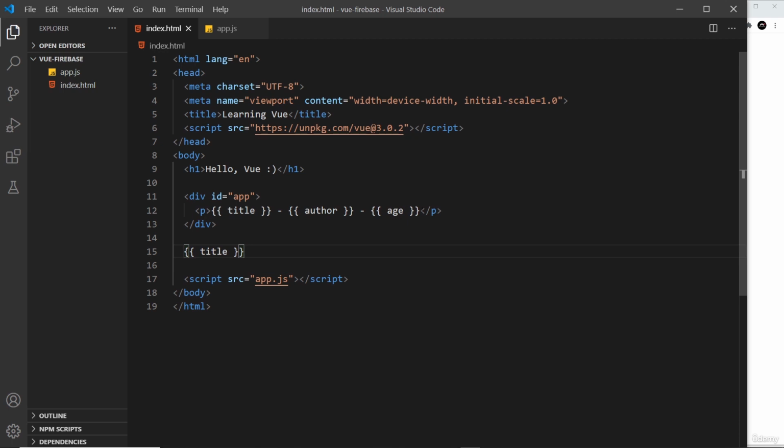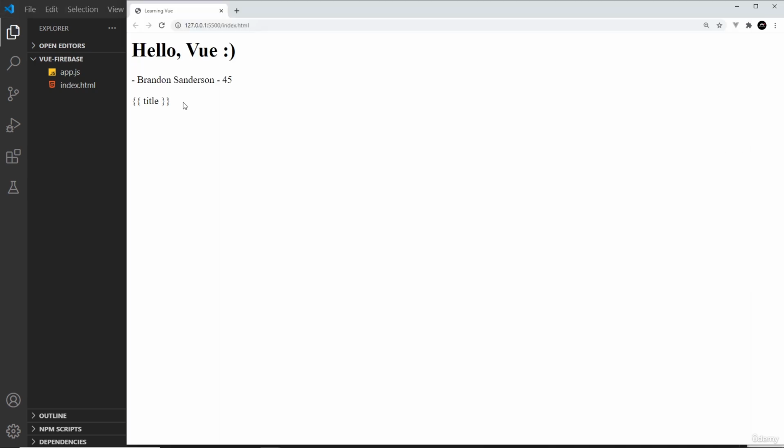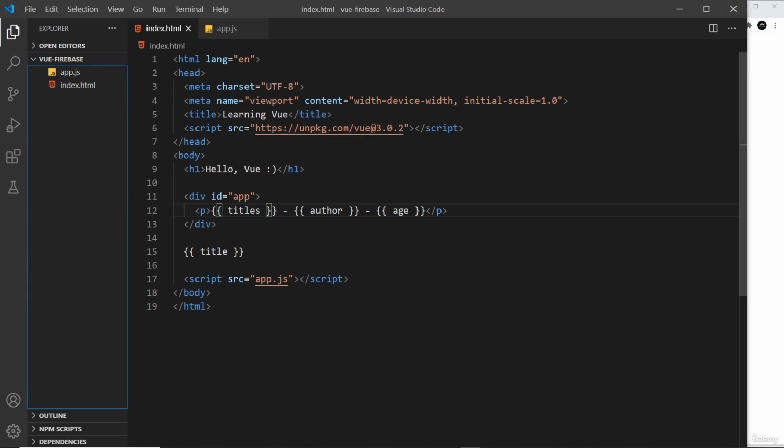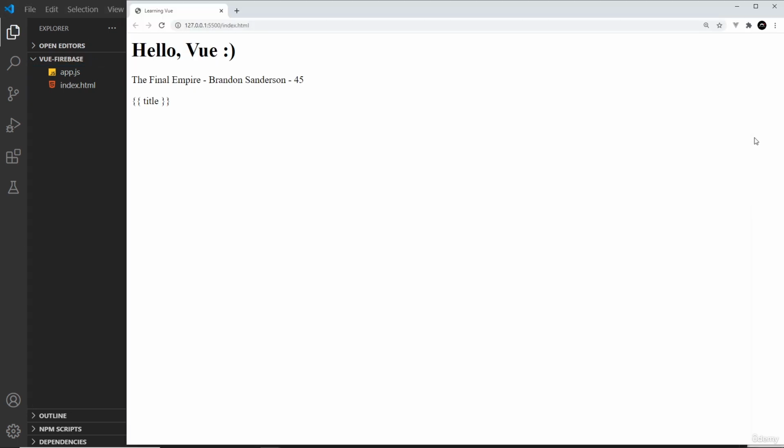Now, if we try to access a variable that doesn't exist, for example, if I change this to titles, then it's not going to find that and it's not going to output anything. It will just be left blank. So let's change that back to title and save it. And now we see everything again.